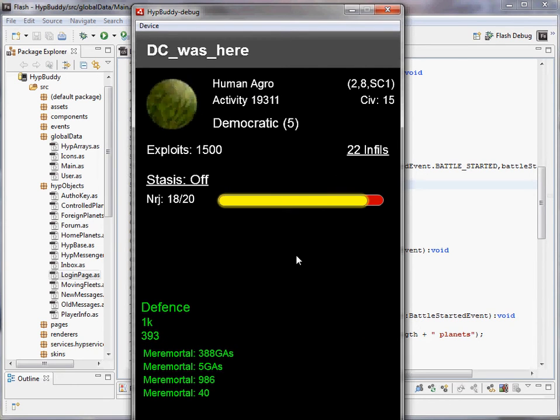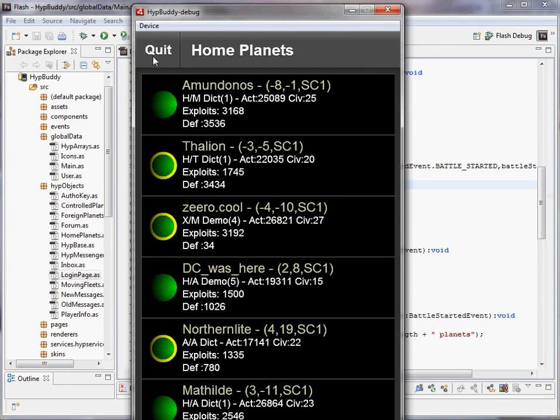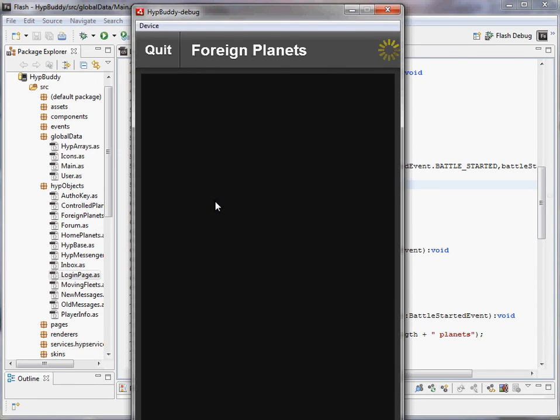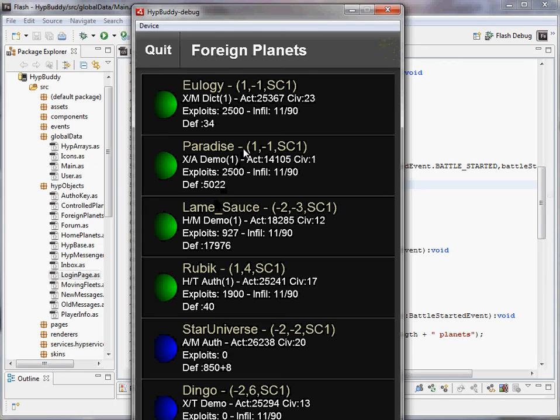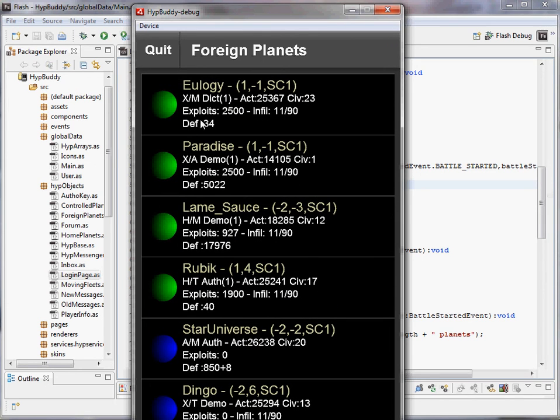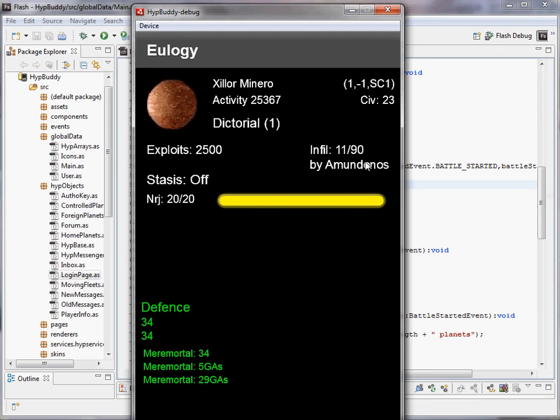So the server obviously is still working, even though I've made another refresh. But if I go back and look at the foreign fleets page, I've also included infills in this, which is quite useful if you can see the actual fleet that's on the planet, the exploits, and whether you've got it infiltrated or not. It's quite useful. And it also tells you which planet.